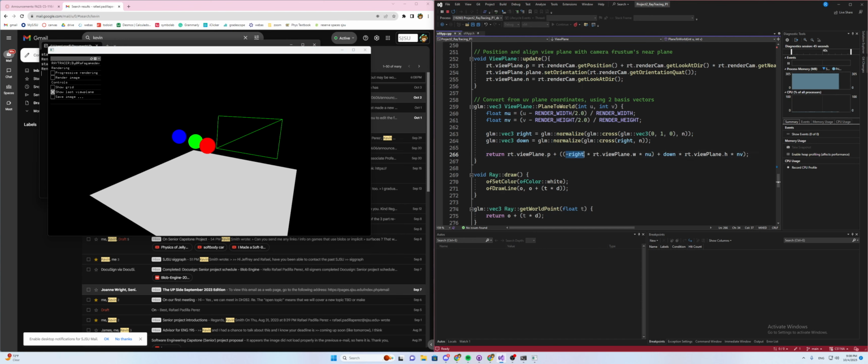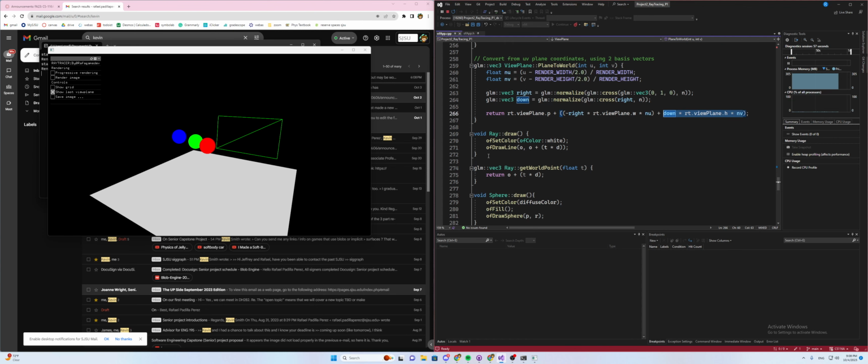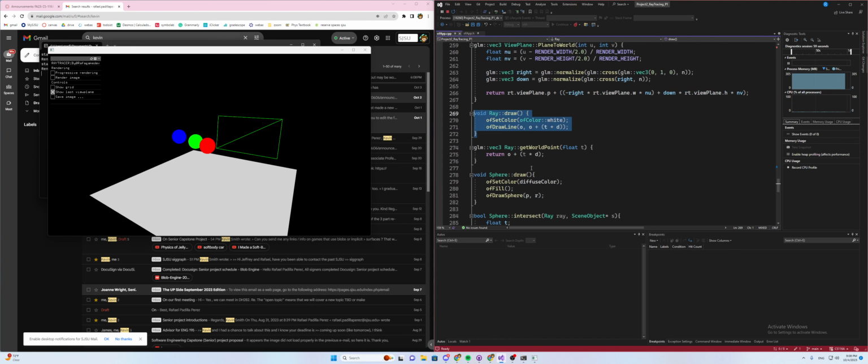This one has to be flipped because the image is mirrored, of course. And this one, same thing with the height. And we just add that to the point, which is at the center of the plane. And this gives us a point in this plane. Then we have a ray helper draw function, which I don't really use. I only used it for debugging.